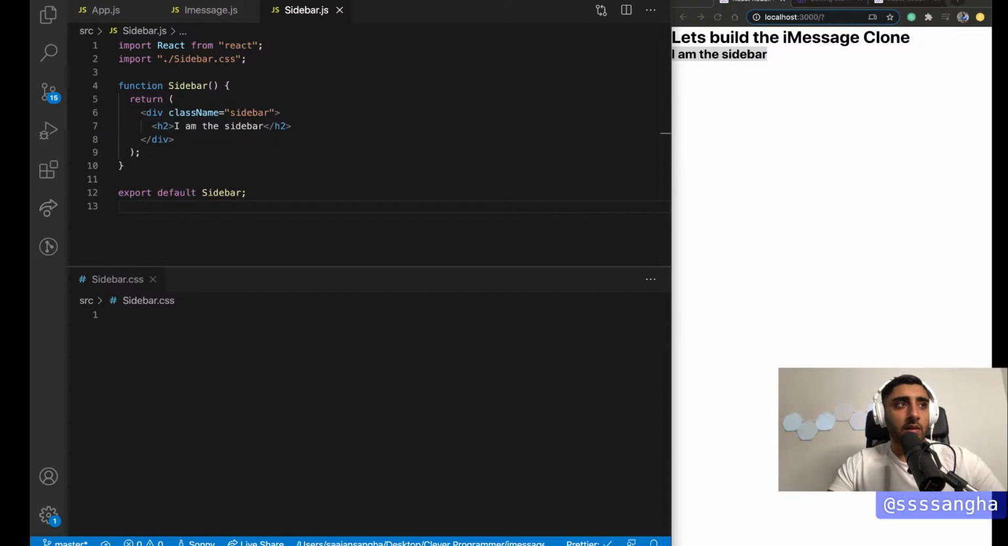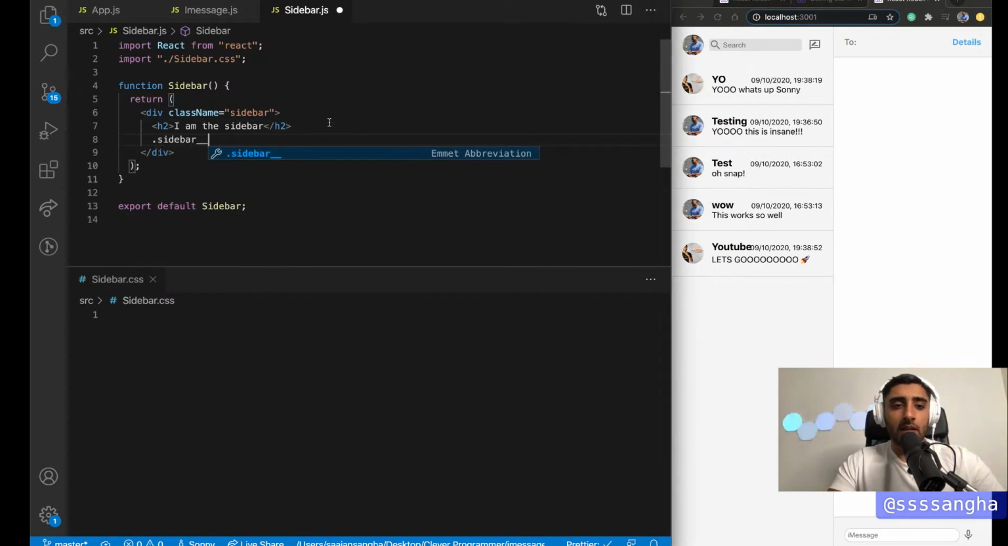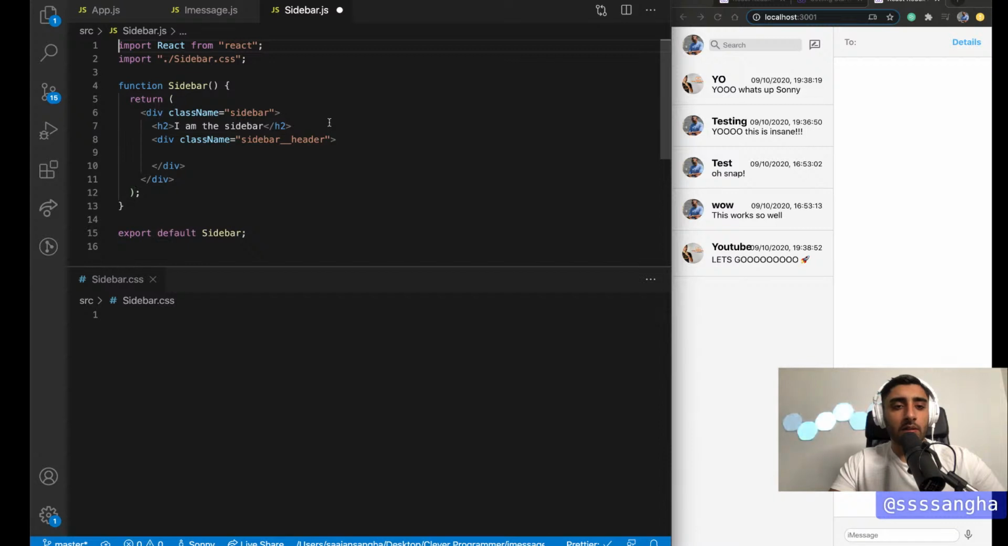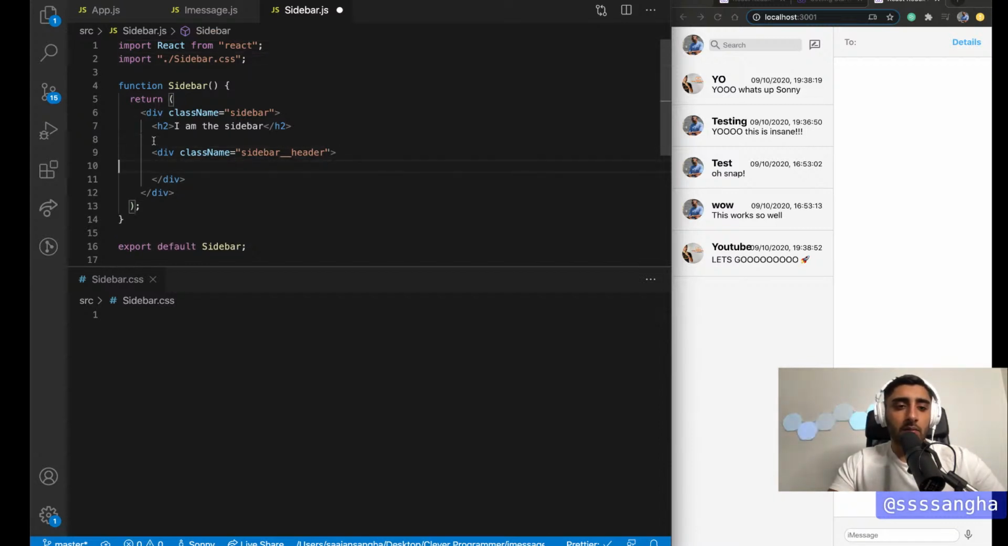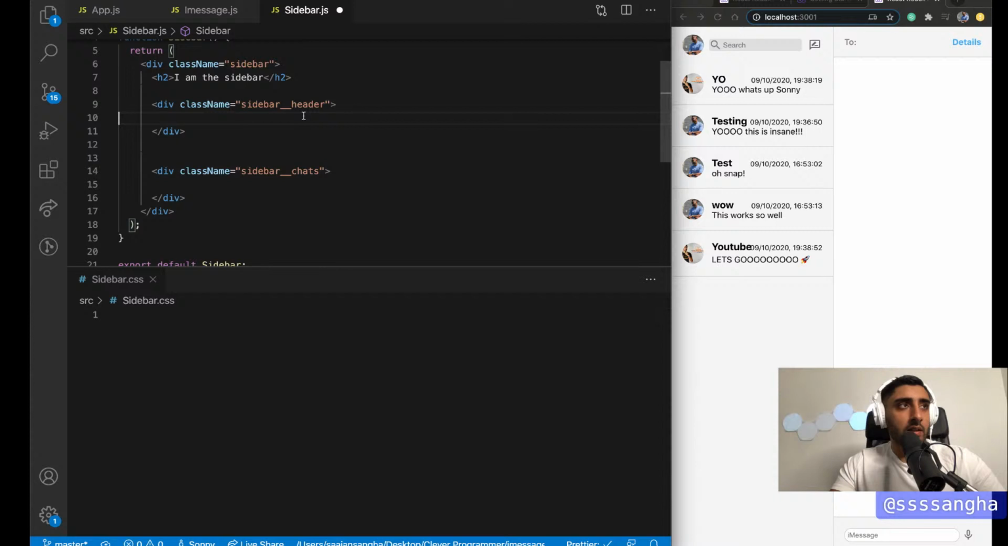Now, the first thing we're going to do is I'm going to have a header section. So the header section is going to reference this bit over here. Okay. So this is the sidebar header. So I'm going to go over here and create a div called sidebar header. Okay, so over here we've got the div with the sidebar header. And then I'm going to create another one, and this one's going to be called sidebar chats. So div sidebar__chats. And that's going to be responsible for, you guessed it, this list of chats over here. Okay, so we're going to go ahead and do that right now.